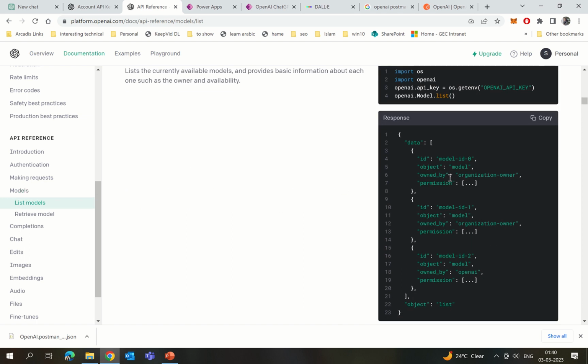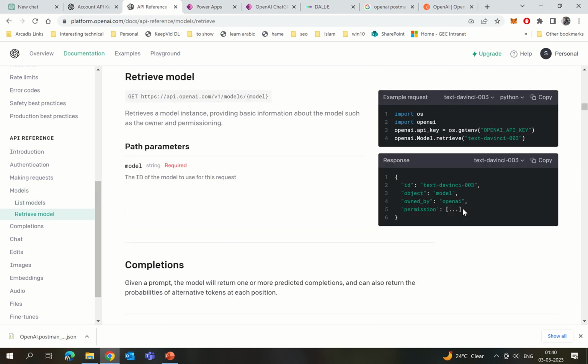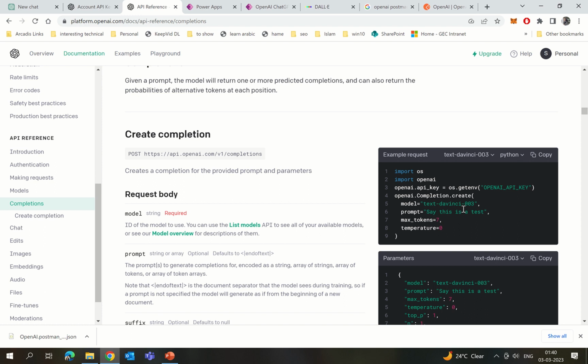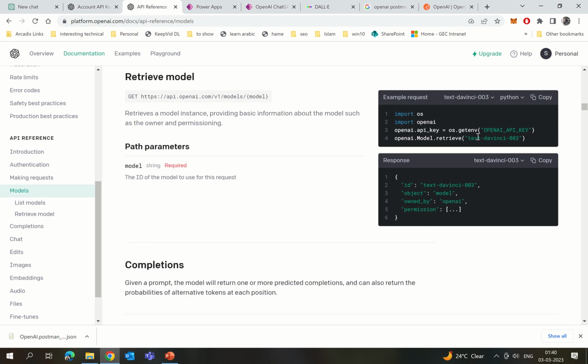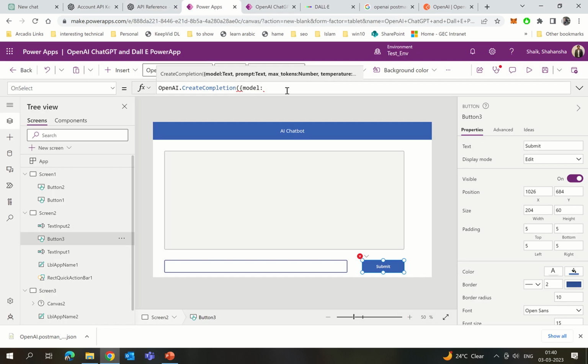So I am going to use DaVinci 003. So this is the model I wanted to use. That is one of the powerful models. So I typed it here. So let me keep it in quotes.